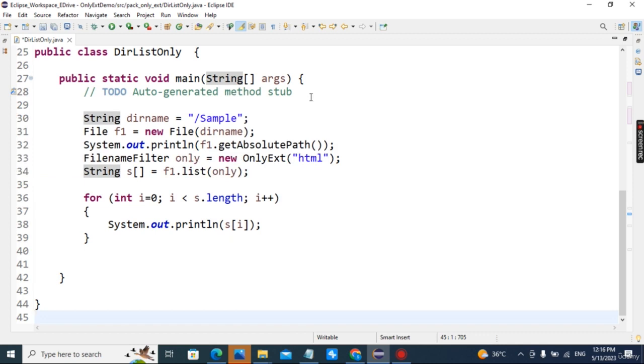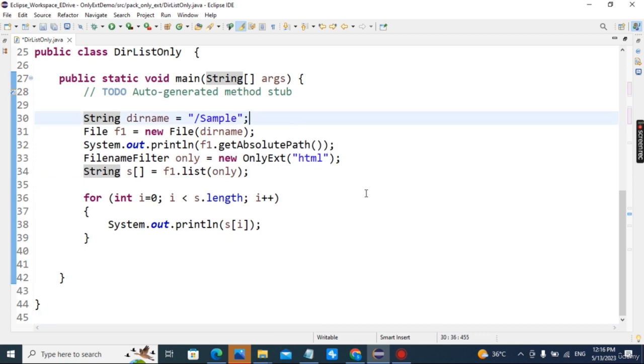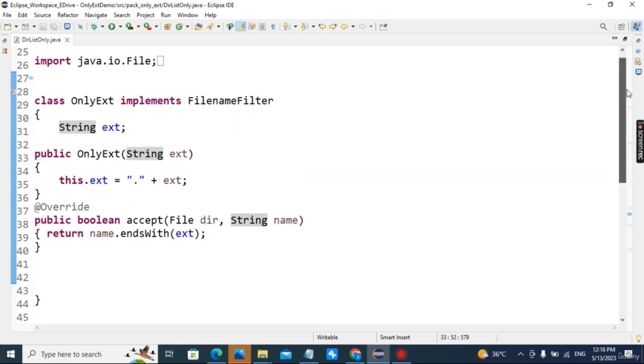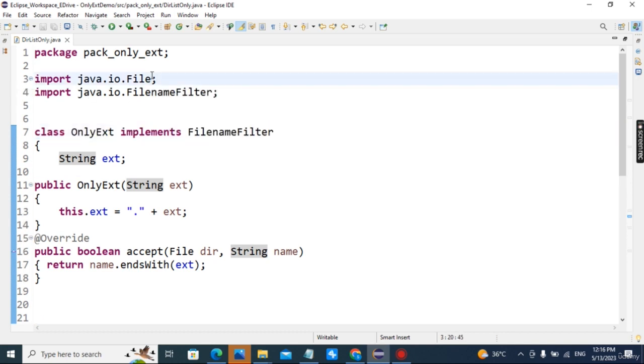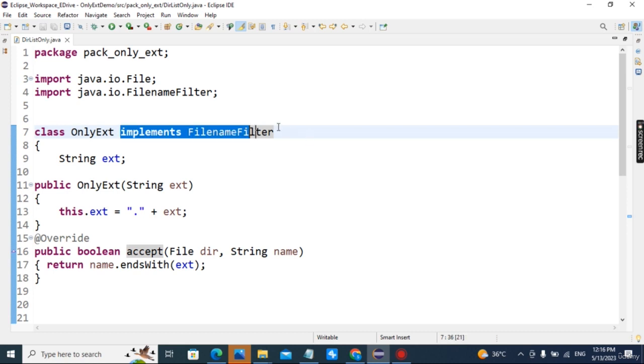In that sample folder, I find only the HTML data. Okay. So this is the class which implements the FilenameFilter, which is compulsory. Why FilenameFilter? It will filter depending upon the particular extension. If I want to find particularly HTML files, or MP4 files, or MP3 files, or PNG files, or JPG files, etc.